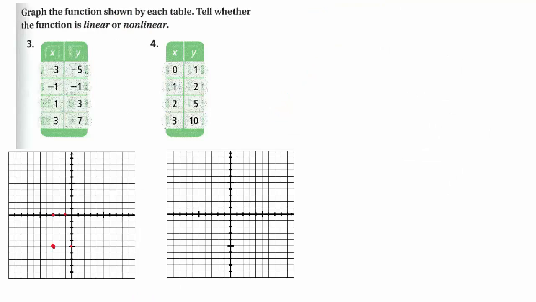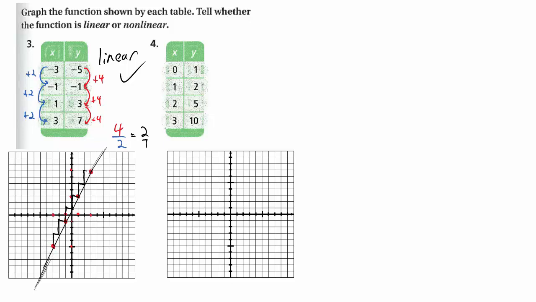Here I'm going to see if these points are linear. I'm going to plot those points. So left 3, down 5, left 1, down 1, up 1. Right 1, up 3, right 3, up 7. And you can see I can easily connect these points with a line. Therefore, it's linear. I can also check that it's linear in another way instead of graphing. I notice that every time the y's go up by 4, the x's go up by 2, and since that's consistent all the way through, that's another way to check that it's linear.